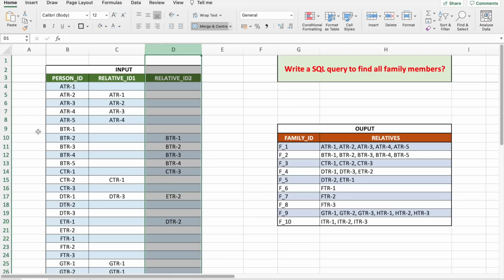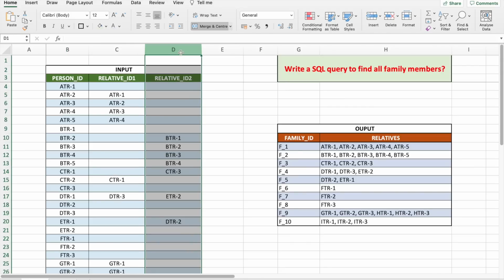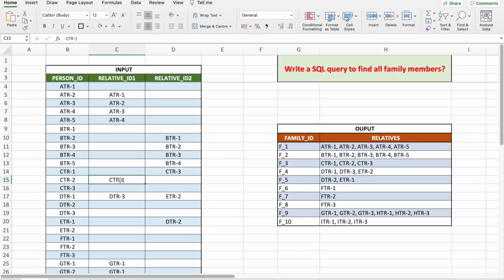Okay, so I think this is pretty straightforward for BTR and ATR. And similarly, when I come to CTR, you can see that CTR has no relative 1, but he is related to CTR3, which is present in this column relative ID 3, right? And similarly, CTR2 is related to CTR1. So from this, what we can conclude is CTR1 is related to CTR2 and CTR3 is also related to CTR1. So CTR1, 2 and 3 are all related, and that is why you can see in the third family here, CTR1 to 3 belong to the same family, and we have given them an ID like F_3, right? Now I think until here it is pretty straightforward, nothing too complex.